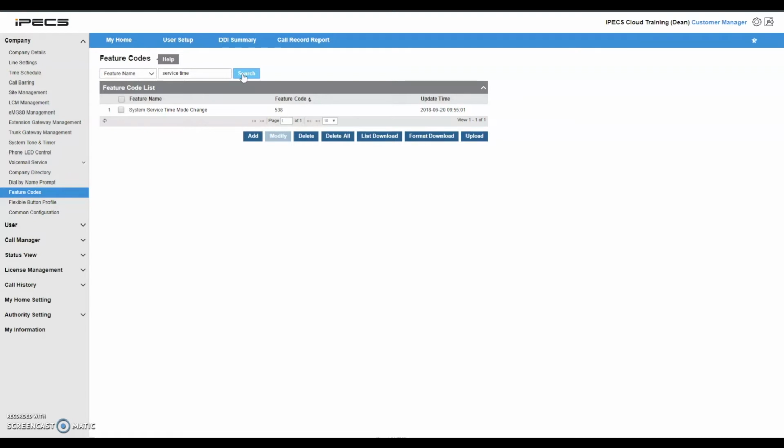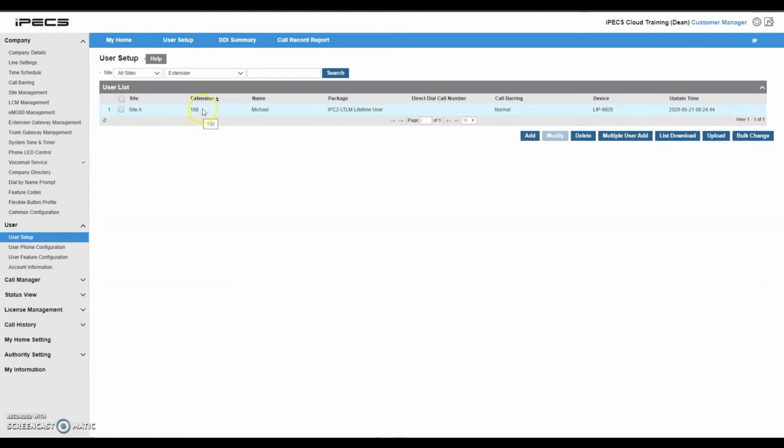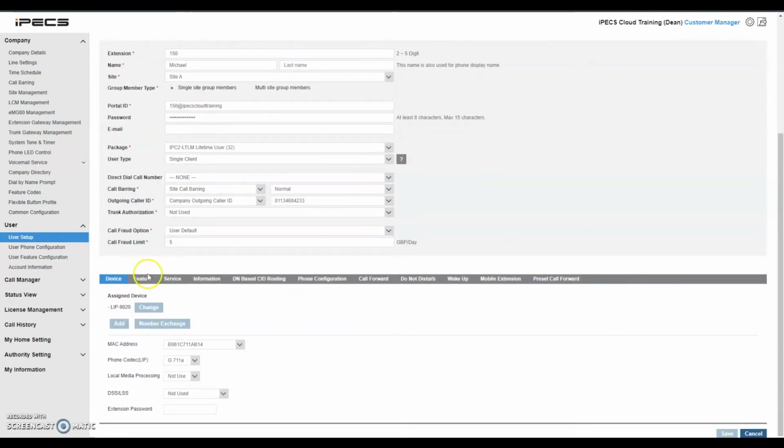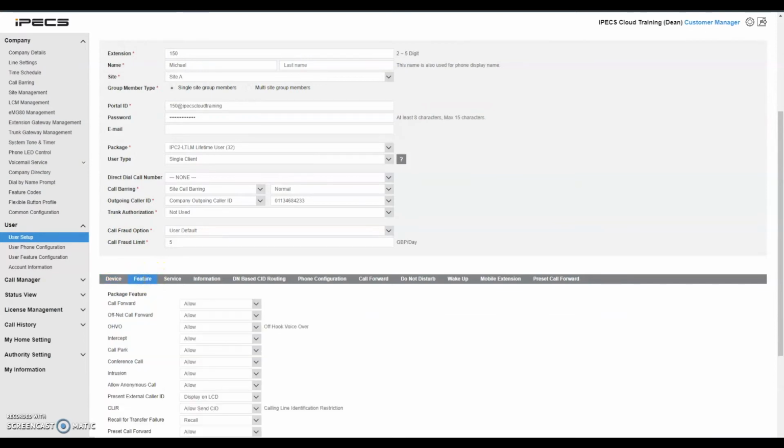Please make a note of this feature code as you will need to assign it to a flexible key on the physical handset. Navigate to the User menu and select User Setup. Double-click on the extension number that you wish to allow the feature on and scroll to the Feature tab from the options running across the screen.